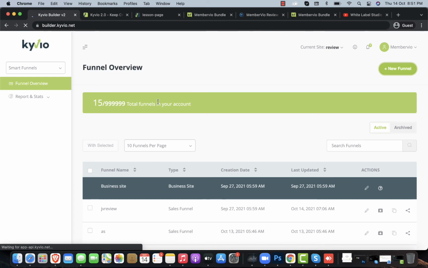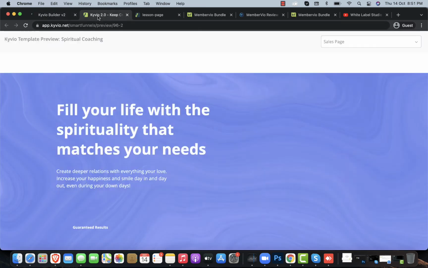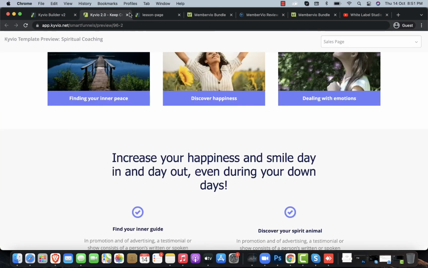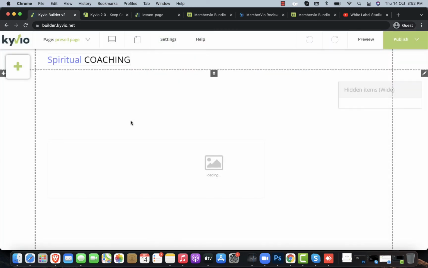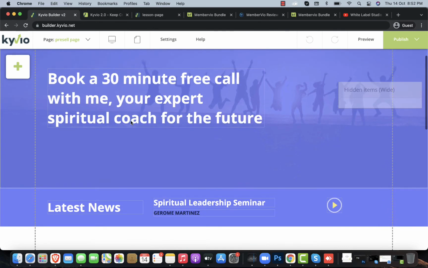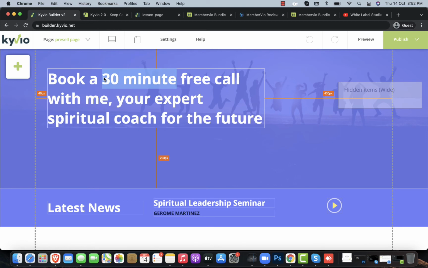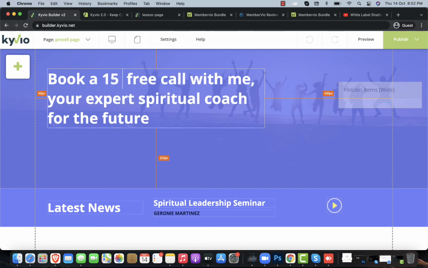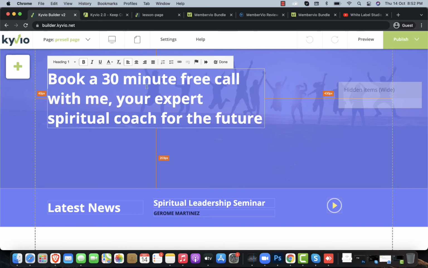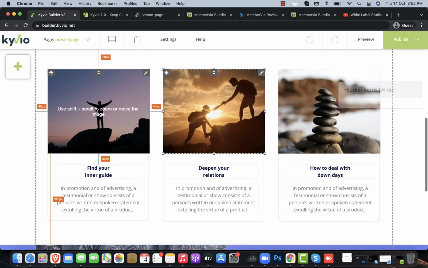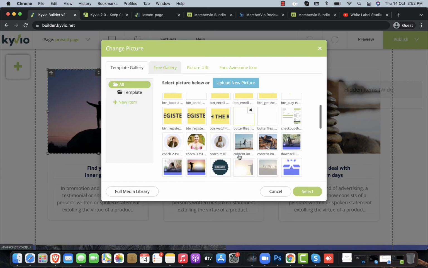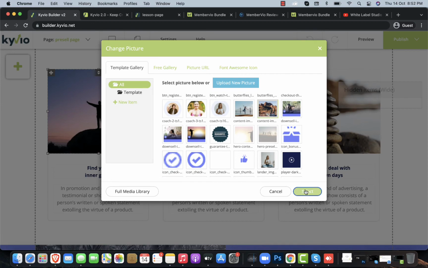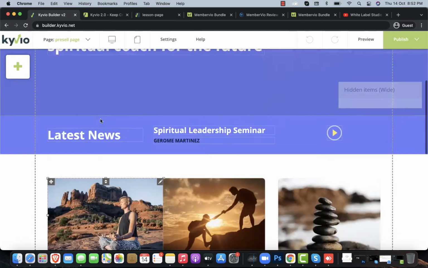Now we are on the builder. As you can see, this is the template of that particular funnel. It will take some time to load up, because everything is done for you. Now, for example, if you want to change this 30 minutes to 15 minutes, as you can see, it is very easy to do. You can add different kinds of things. You can change the files, for example, if you want to change this image to this, and you can also upload your own images, right? So it is very easy.